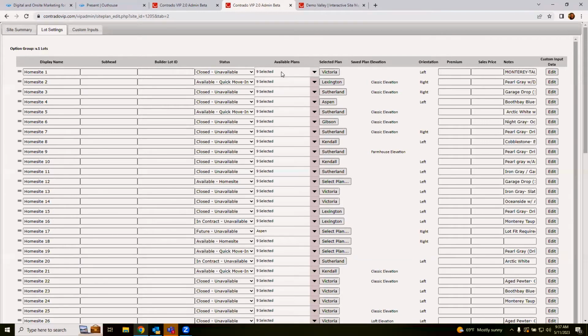This is where you would select your available plans, like what can be sold. If it's all of them, then it's just all of them, okay? It's whatever you check is what is going to show on the screen. Over here is where you would put what home is sold, okay? So you'll select your plan, which elevation, whether it's garage left or garage right.